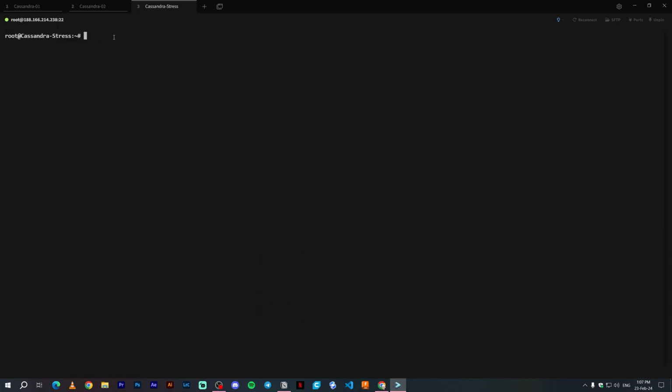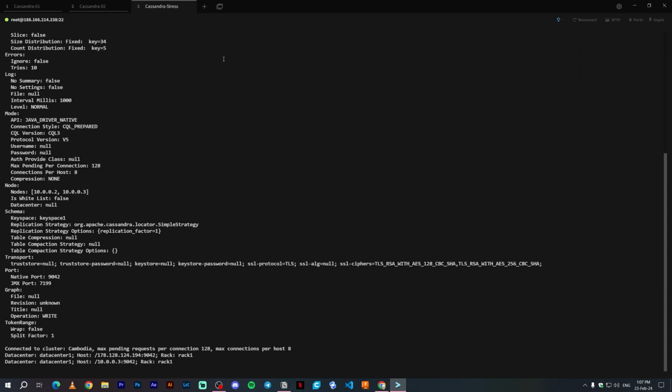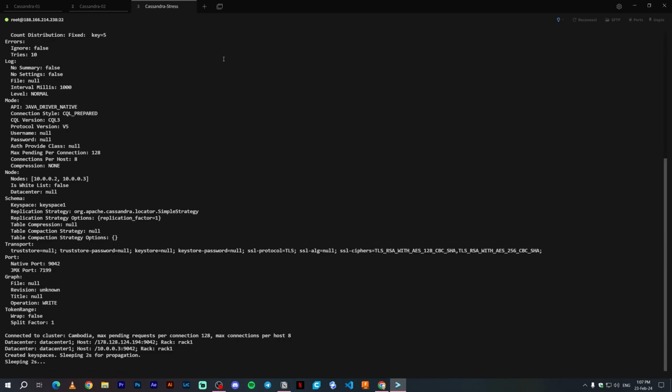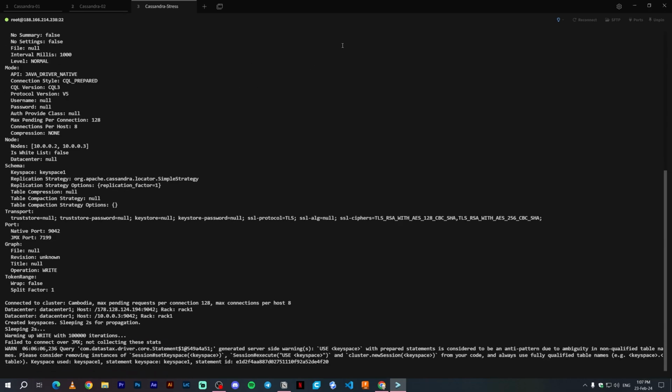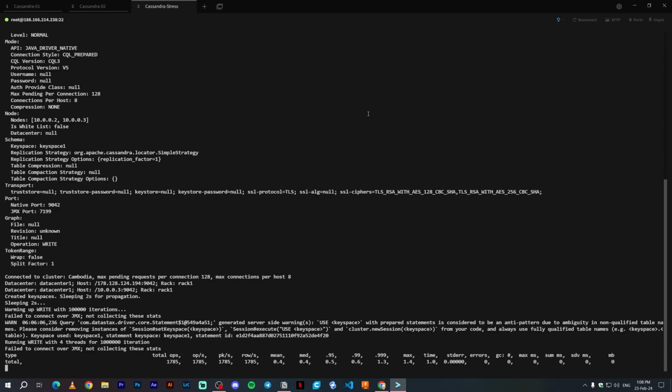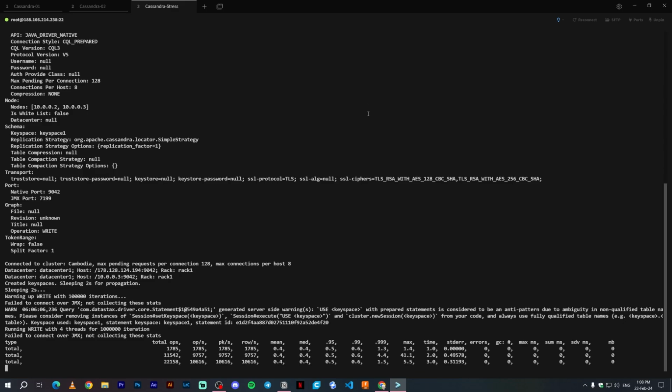Let me zoom out a little bit, and then I paste the command. It will try to create a default keyspace, which is keyspace1, and also its own table as well, and insert the data. So let's run it now. We will just wait for a while until it finishes operating. It will try to create the schema if it hasn't been created yet, and it will insert 1 million records. I will leave it for now, and it will display all the data.